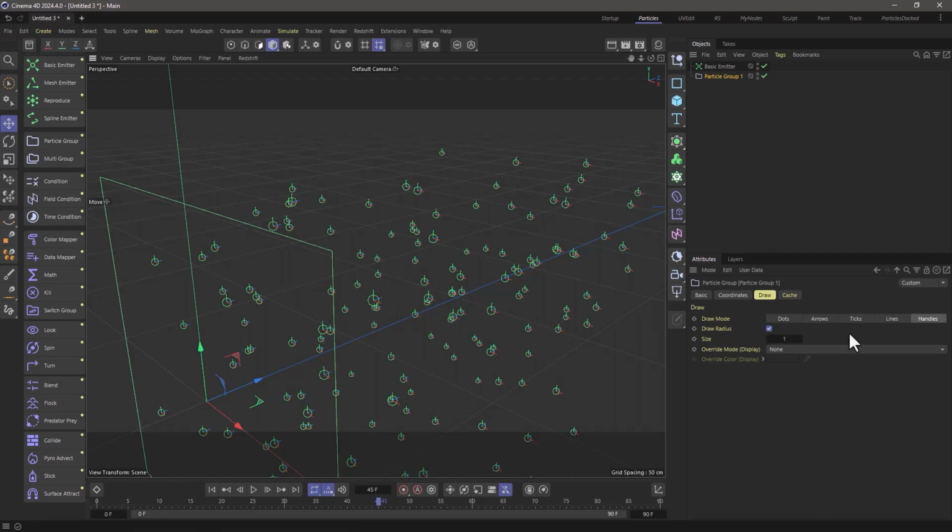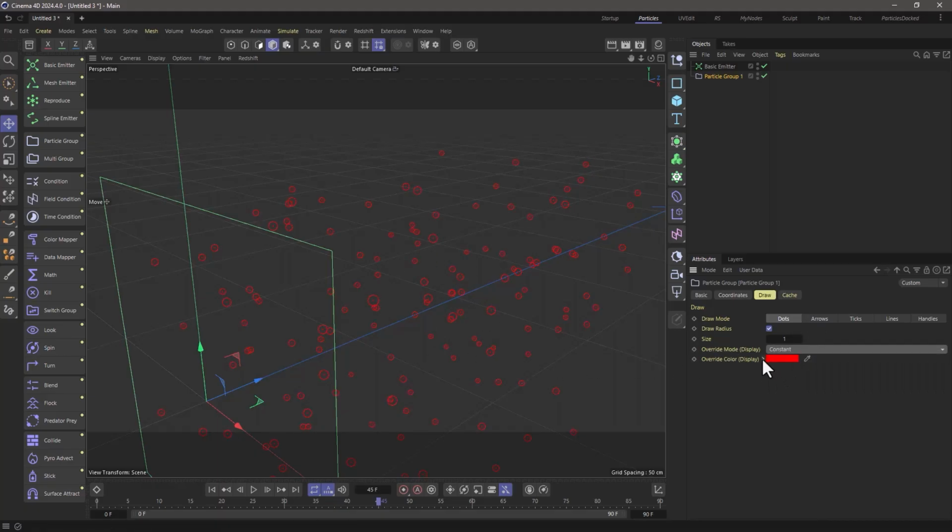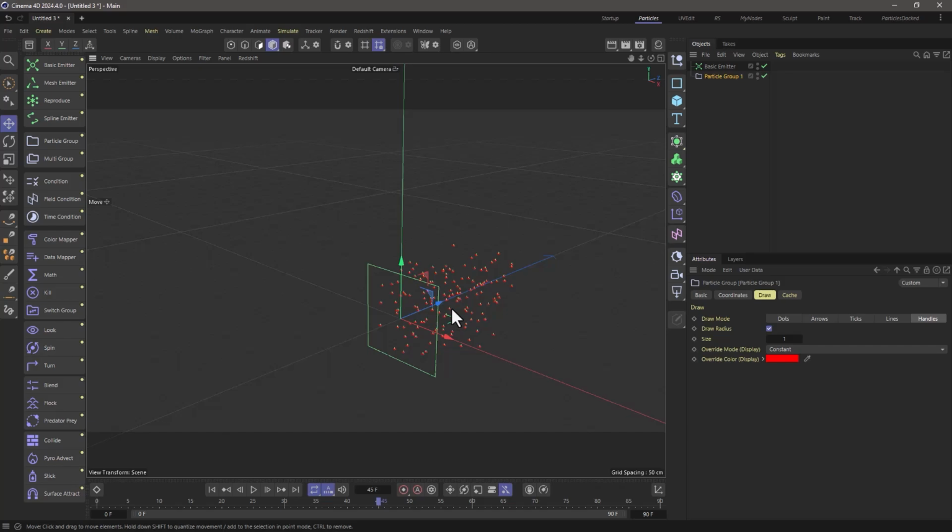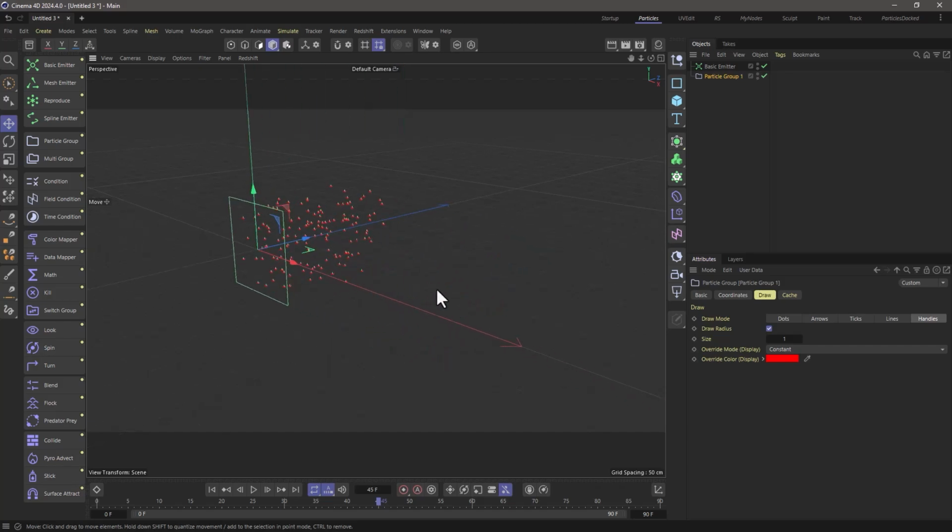The other thing you could do if you have dots, for example, or arrows, is change the viewport color. You can override this and say, I want a constant color of red to view them. And if you go to handles, you will see that the radius is red, but the axis retains its RGB colors. Now, again, this doesn't mean that your particles are going to render red. This is just for the viewport. I have to say this to make sure that there are no misconceptions. In any case, these are the particles now.